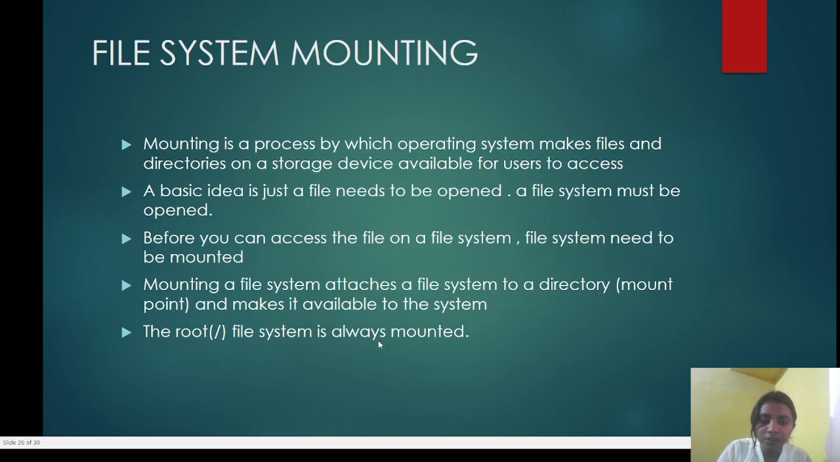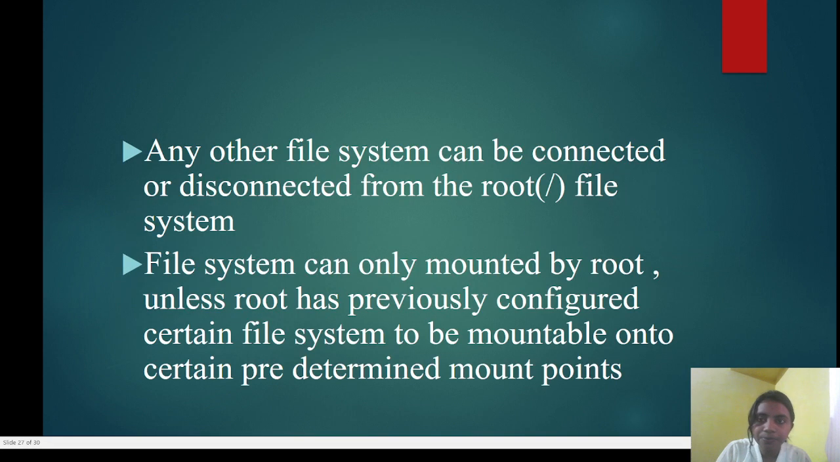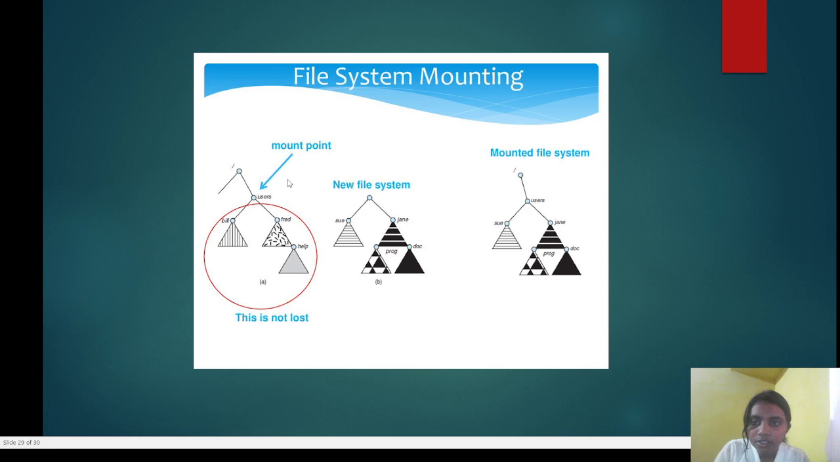The root file system is always mounted. The root, which is represented by the slash, is always mounted. Any other file system can be connected or disconnected from the root file system. Let me look over this. It is known as the mounted or the mount point. It is an existing system. The new file system is there, which is not mounted. For mounting this, we need to attach it to the mount point. With a system which is not mounted, we cannot access the directories. Before using it, we need to mount it.